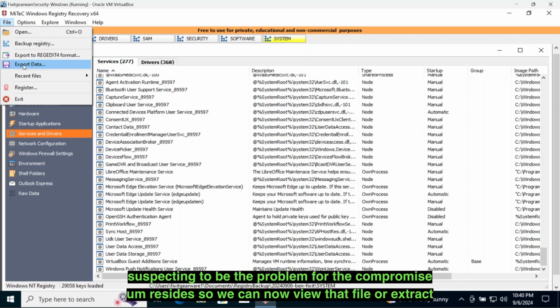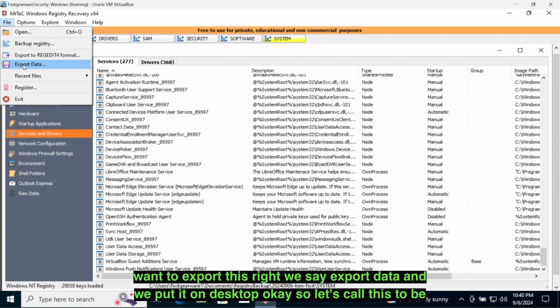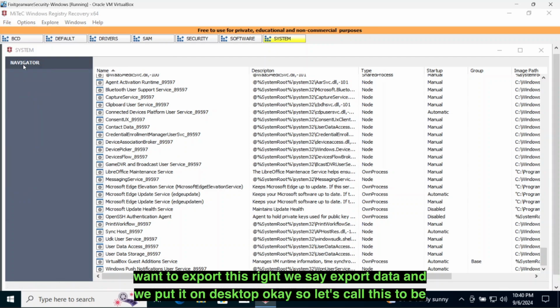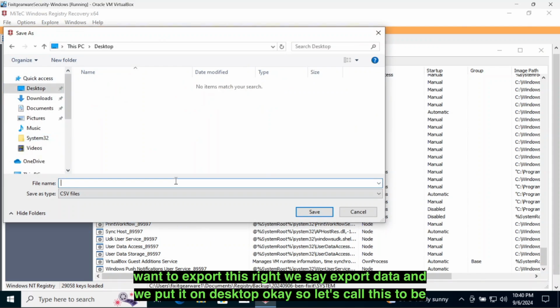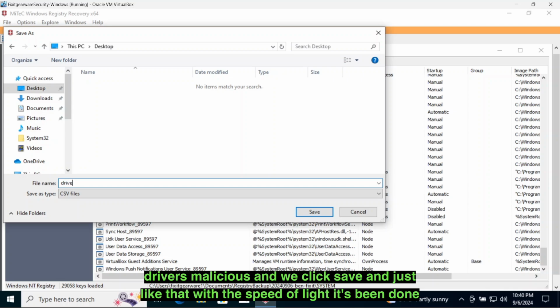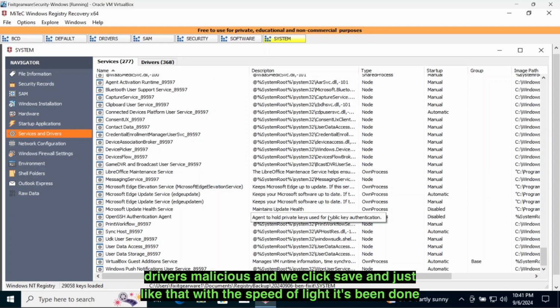So we can now view that file or extract that file and upload to an online platform that is capable of analyzing this file. So now let's say we want to export this, right? We say export data, and we put it on desktop, okay? So let's call this drivers malicious, and we click save. And just like that, with the speed of light, it's been done.